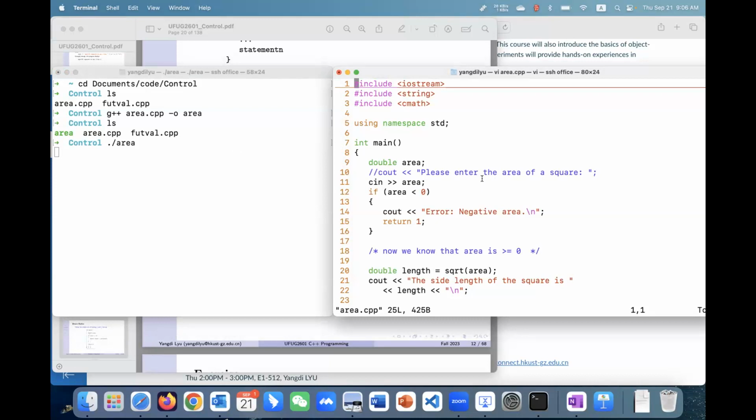The user doesn't have any idea what is expected. Is the program still running? Are you waiting for my input? Or is there something wrong, right? So it's always good behavior to write some messages to the terminal so that the user knows what you are expecting from their side. Right, so you are expecting to enter the area of a square.